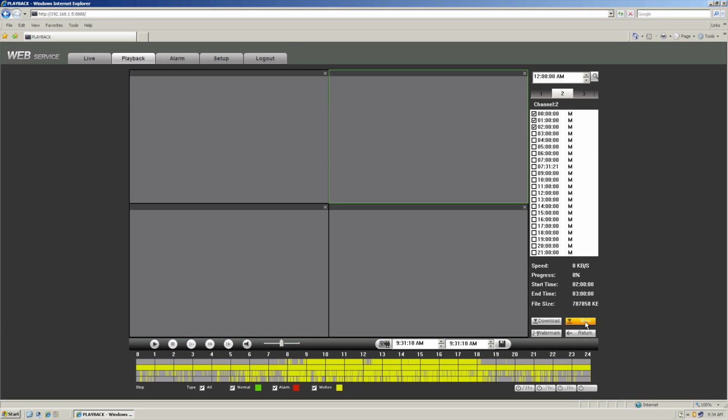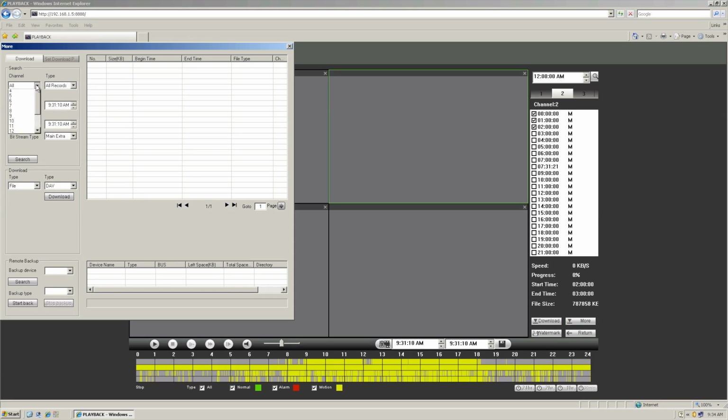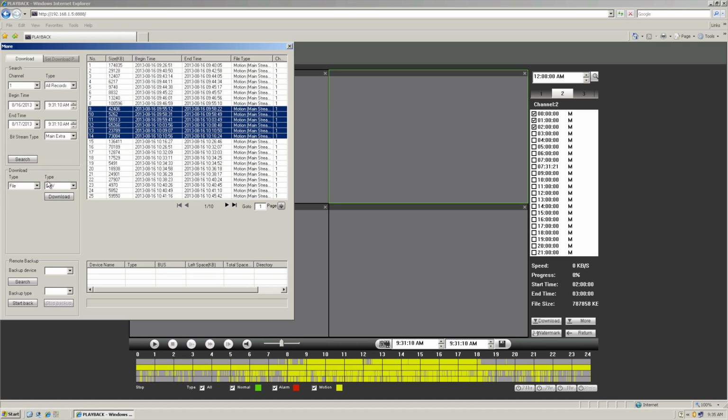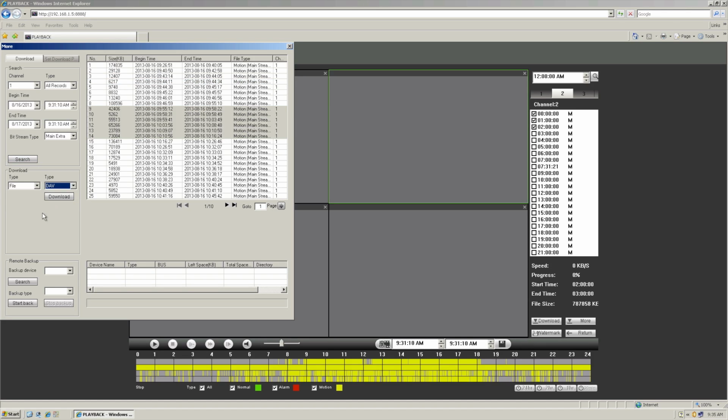Now you can go to more, and you have more options. You can go to this section right here, and then choose the channel that you wanted to download. You can choose the beginning time and the end time, and the type of stream or quality you want to download, and just simply click search. If there is any footage, it will show up here, and I can just simply choose its file type to download and hit download. Now another great option this new interface has is that you can choose the file type to be obviously DAV or ASF, or the type of download.